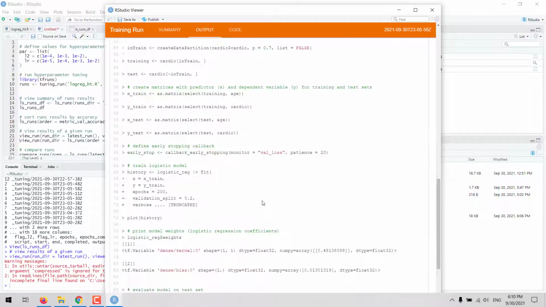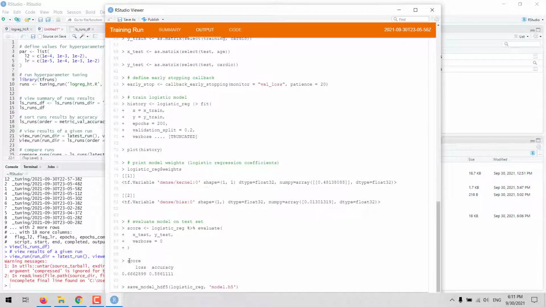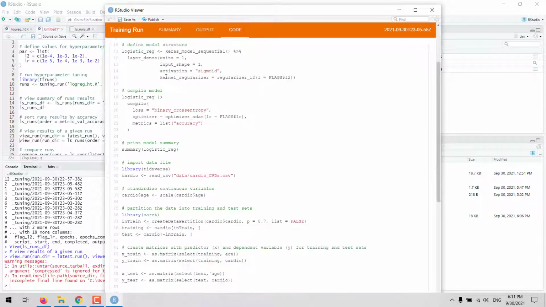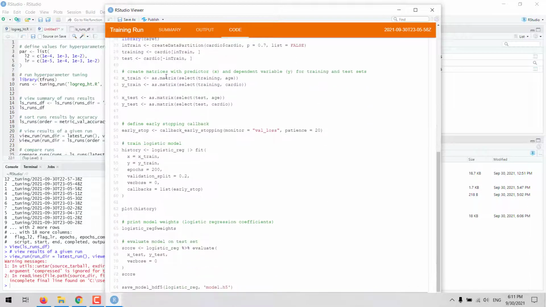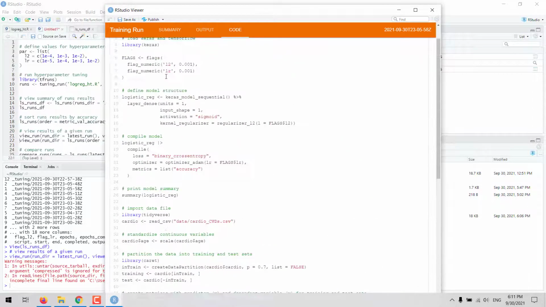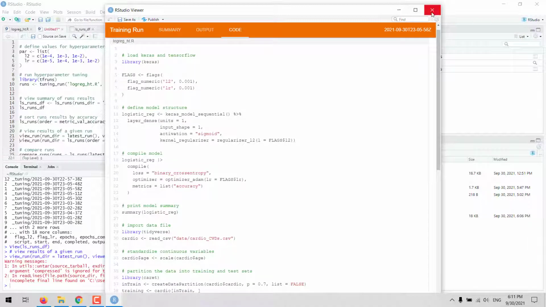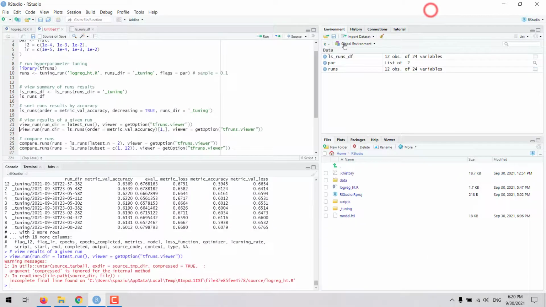So we have that information, and for example here we have the scores that we got because we asked the code to evaluate the model on a test set. Besides that, we have the code that is the same script as we saw before, the script that describes the model. So this is a very useful way to explore our runs.